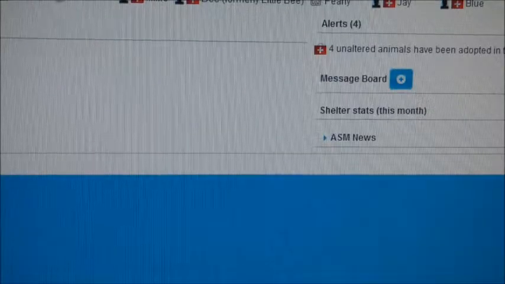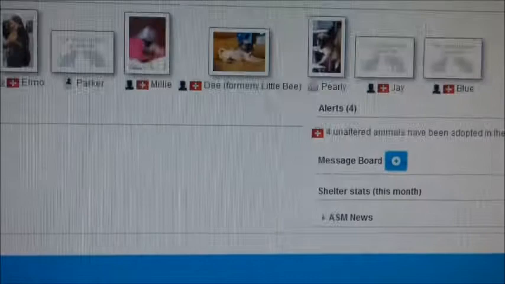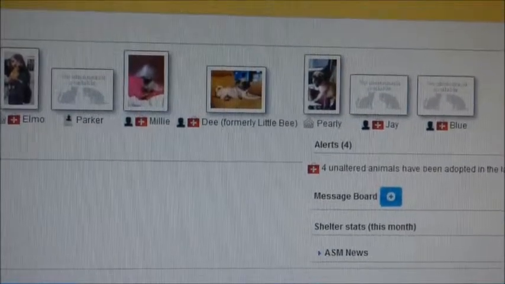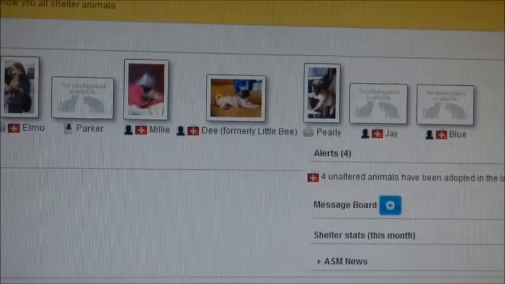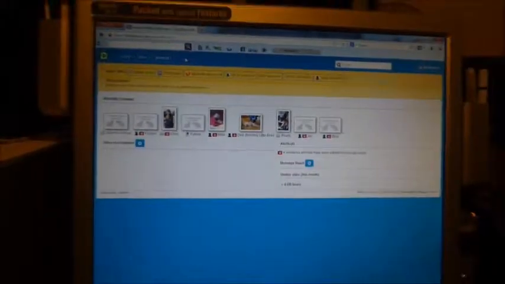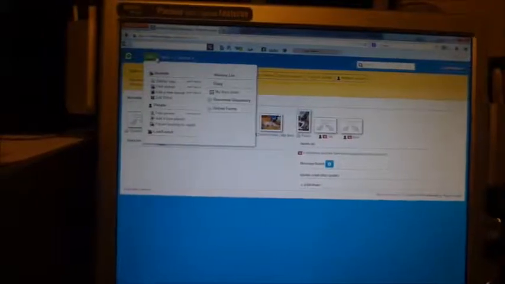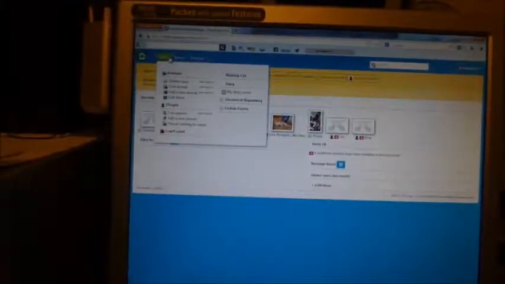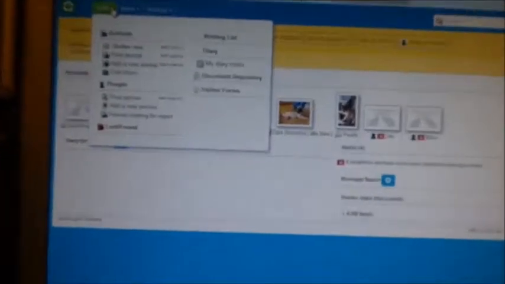Okay, first screen that opens is, obviously, the opening screen on the Shelter Manager. And as I said, I'll be adjusting the camera as we go along. The place we want to start will be at the ASM icon in the upper left hand corner. You click the arrow and it shows you the various options on this screen.